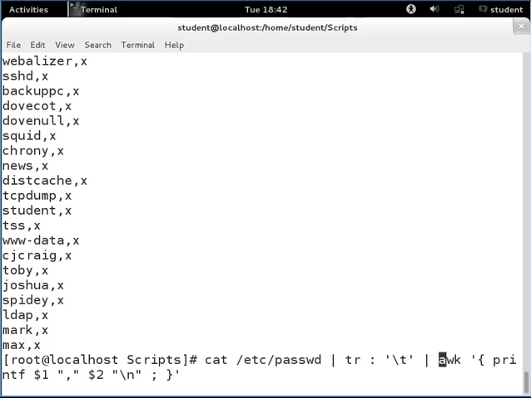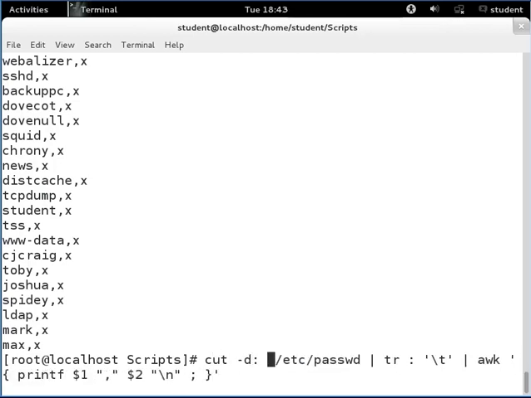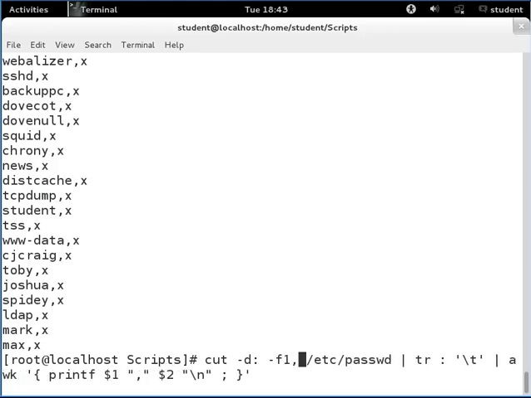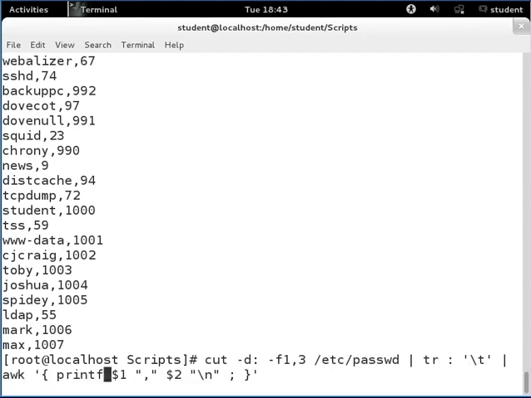Right. Now I could change this. I could do a cut on this instead now. Could cut this, use a -d for my delimiter, do that right there, and then I could tell it which fields I wanted, right? Maybe I want 1 and 3, for instance. Now we're back to that. Or maybe I want 1 and 6.